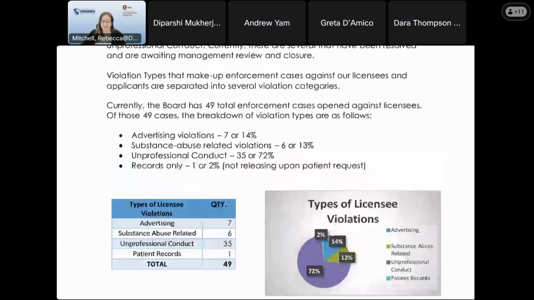Substance abuse related violations, we have 7. And again, this is for DUI related, substance abuse related type of things. Unprofessional conduct, we've got 34 or 64%. Records only, we had 1 this time around. And then patient harm, there were 0 this time around. Any questions on the license violations?